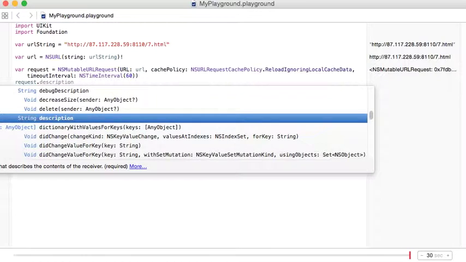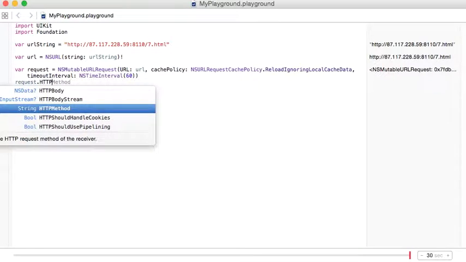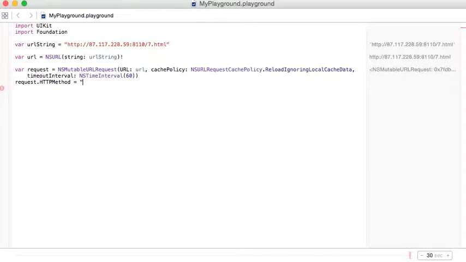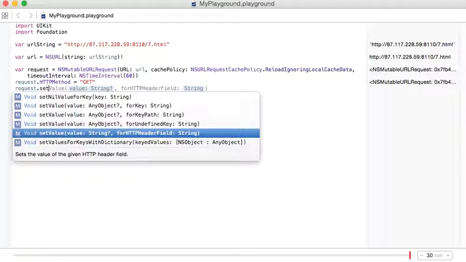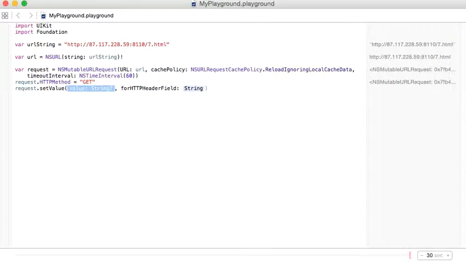Okay, so once we have that, you want to actually edit some stuff in the request. First we're going to give its method, we're going to say it's GET. And now we actually need to edit the user agent. So let's do that. I'm going to say set value, and now you're going to need to put the new user agent in here.